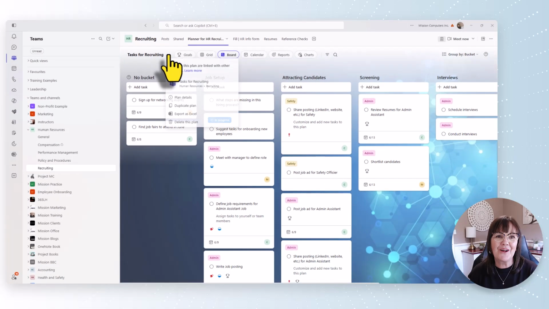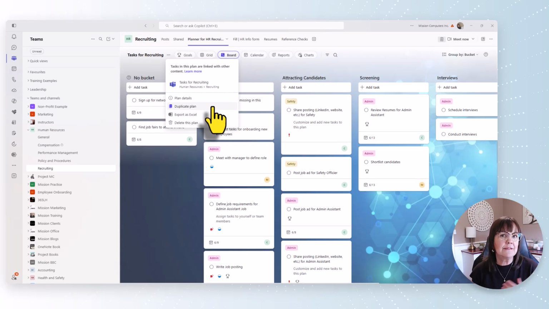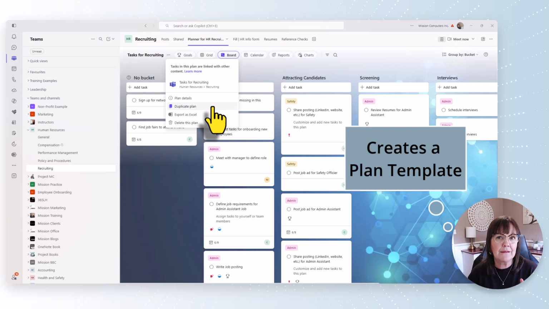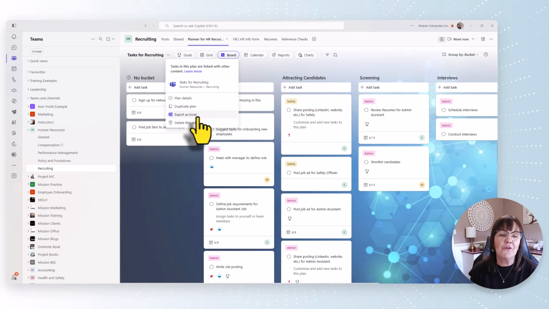Let's click on those 3 dots again and see that you do have an option for duplicating a plan. So if you have a certain list of tasks that you need to do over and over again, maybe quarterly or monthly or yearly, then this is a great way for you to start with a blank plan. So keep that blank plan somewhere and duplicate it for each of those months or each of those quarters or each of those years and so on. And then you also have the option of exporting that plan to Excel so you can work with it further there, and also deleting the plan.